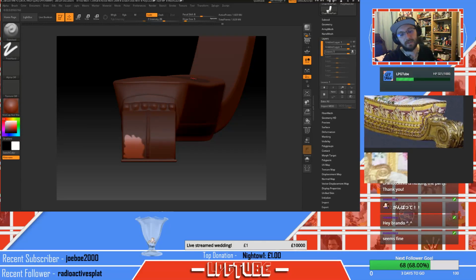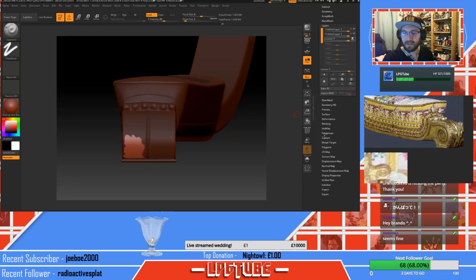Control Alt Tab to sharpen. I was doing Control Shift Tab yesterday because I'm an idiot. The problem with ZBrush is there are so many shortcuts, and if you forget them, you're screwed. Alright, that really hit my head.